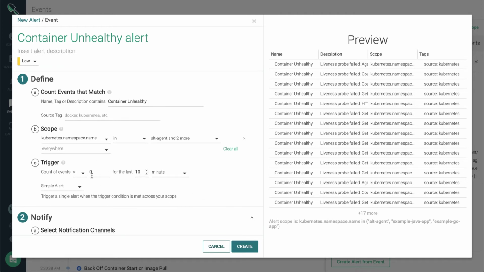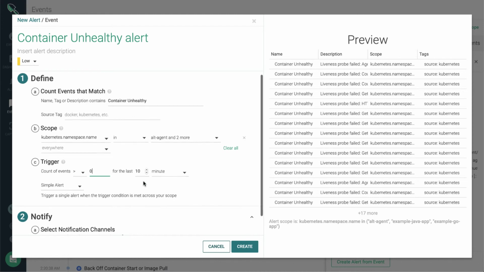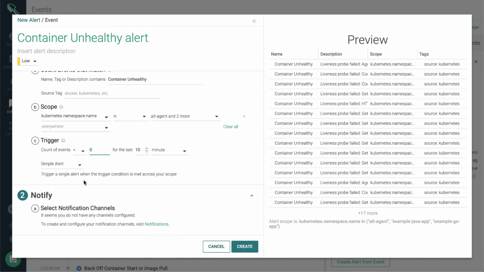Now the trigger. By default, we'll alert anytime any one single event happens. One particular option that we could use, though, is to define a time threshold. So if we only want to receive an alert after a specific number of events have occurred within a time period, we can go ahead and set that up here. And then second, you would define your notification channel, which we're going to look at in a later video.